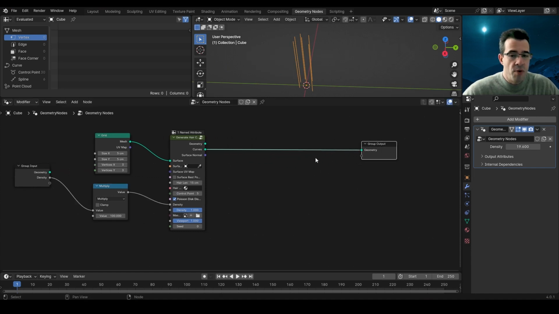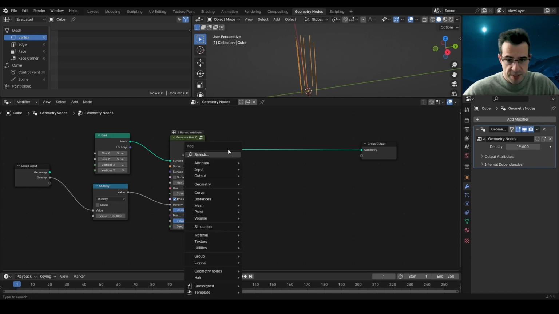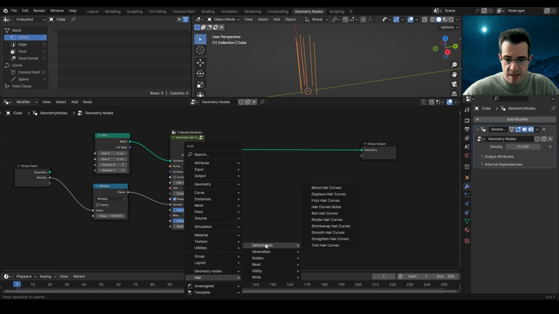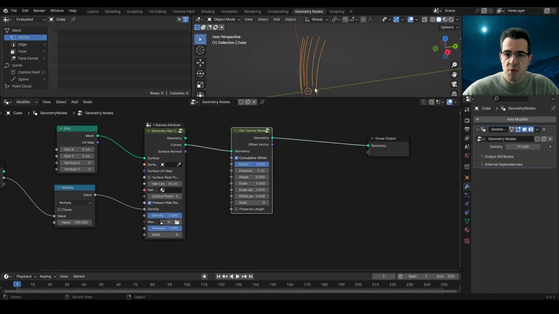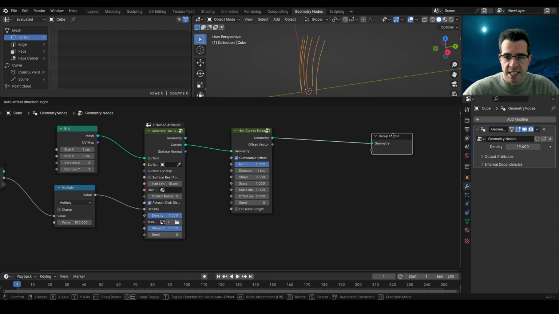So now we have these lines and we want to twist them just like tentacles. So there is a plenty of option within the hair panel. So I decided to go with hair curve noise. Deformation and okay. Now we can see that all the tentacles are moving in one direction.